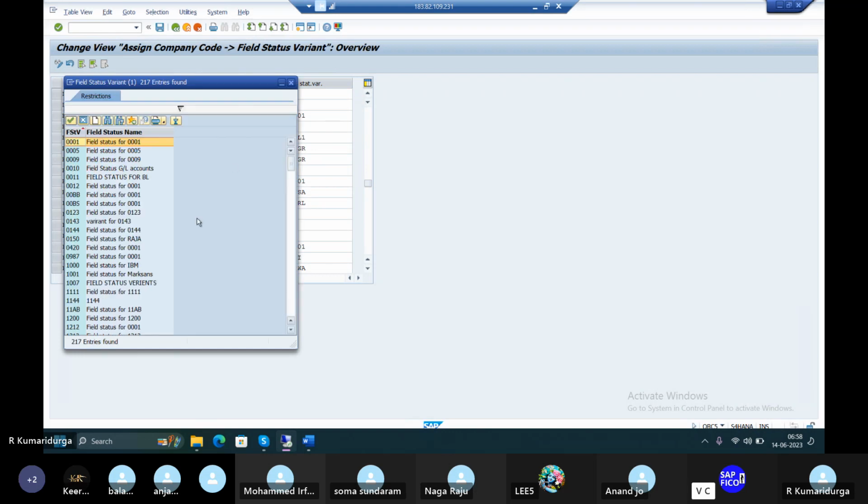Who are the left out persons? Balaji, Anjan, Ranjit and Durga. Assign your field status variant.